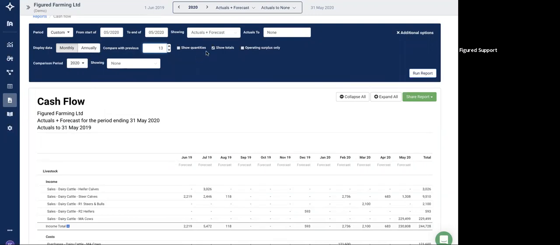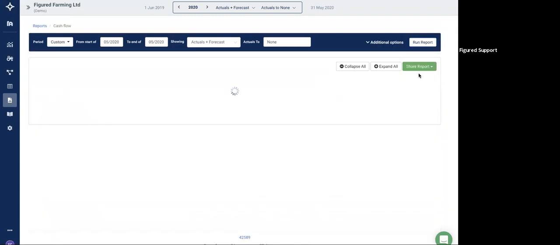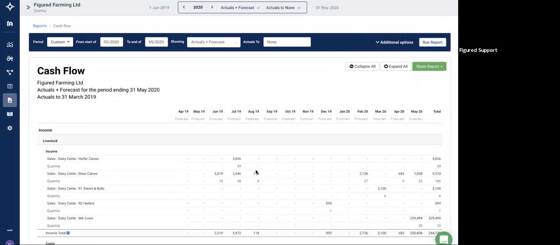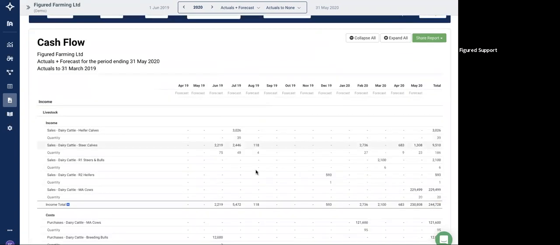So come and experiment with this. If I go show quantities, that'll include quantities in there, and I can click run. So now you can see 14 months with all the quantities showing.